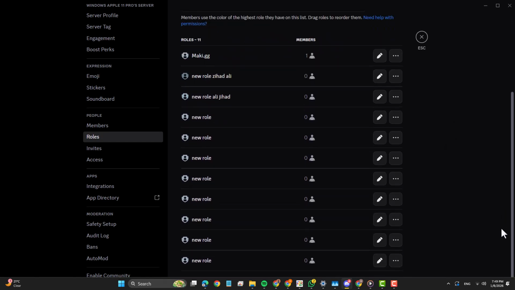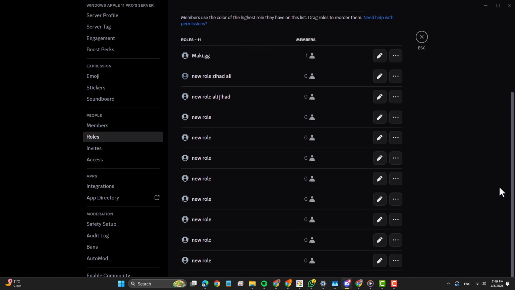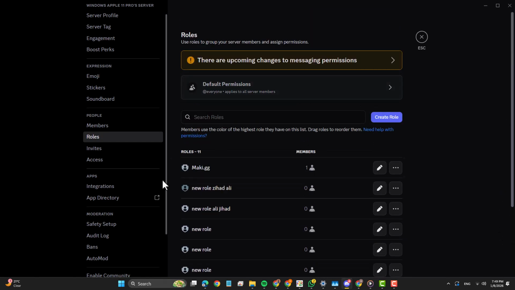Step 3. Create a new role by clicking the plus icon or the Create Role button, which allows you to set up a brand new role for members, moderators, or special groups.